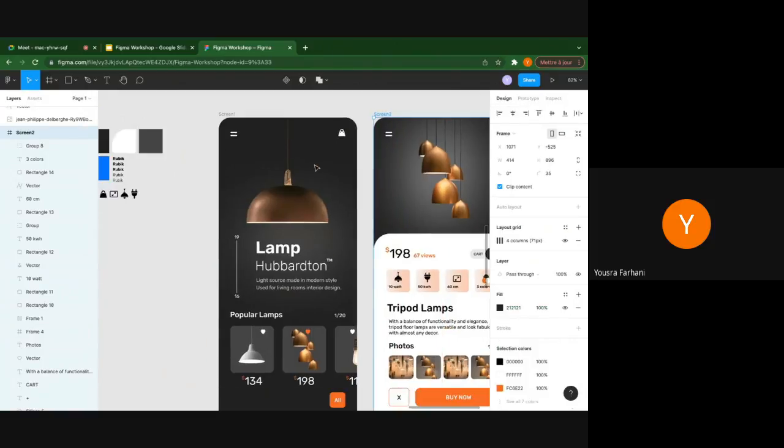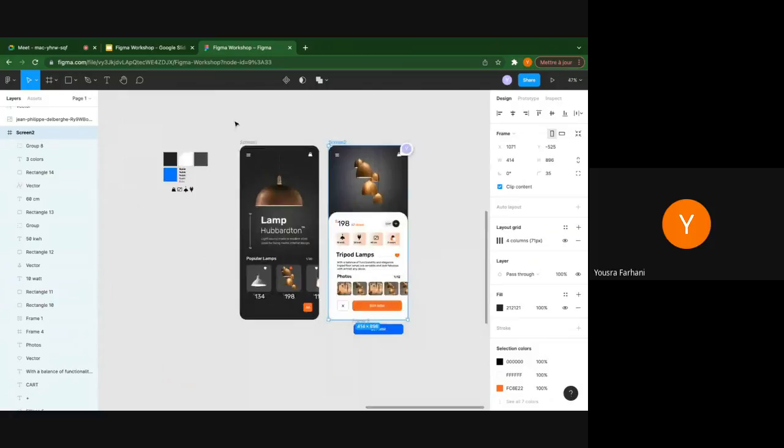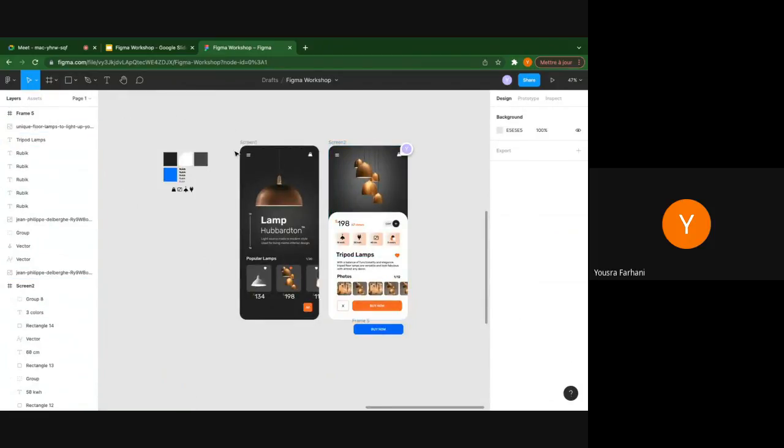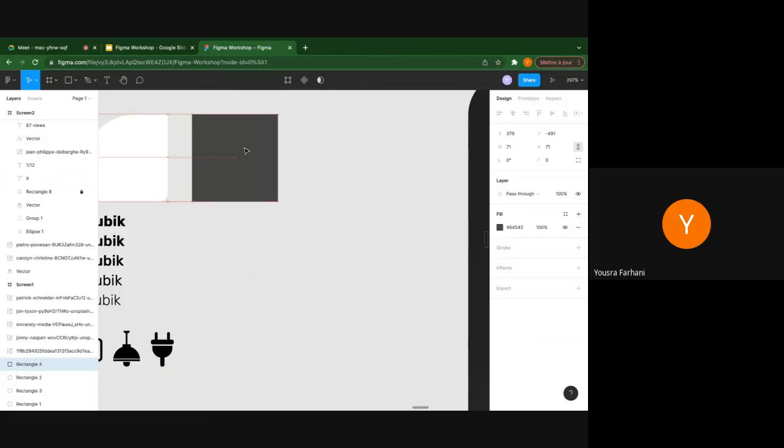Now let's go back to design, which is the most important part of Figma. To design, first of all, I will be showing you the different tools of the design. We have the move tool. By pressing V or clicking here on the move tool, you can move the different elements in your space.